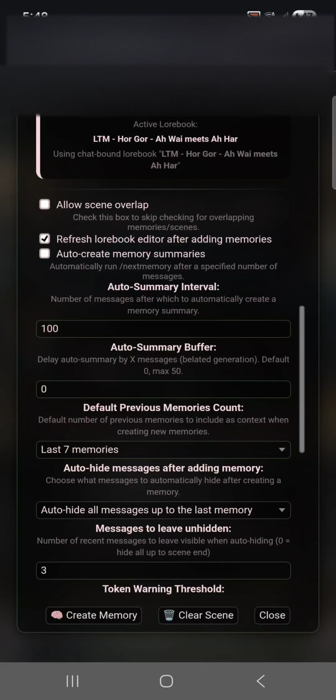Refresh Lorebook editor after adding memories. This one I always recommend because you want to see your new memories. If you don't refresh the editor, then it's just going to add it but not refresh it, which means the display doesn't show it. Basically just check the box and keep going.